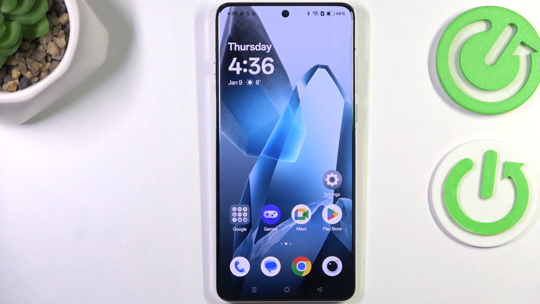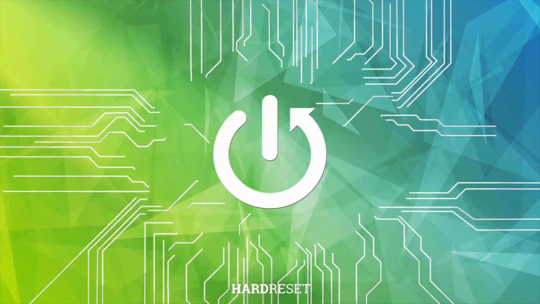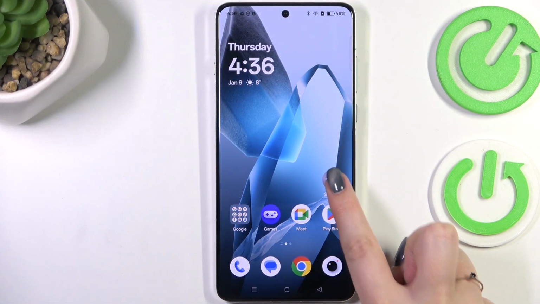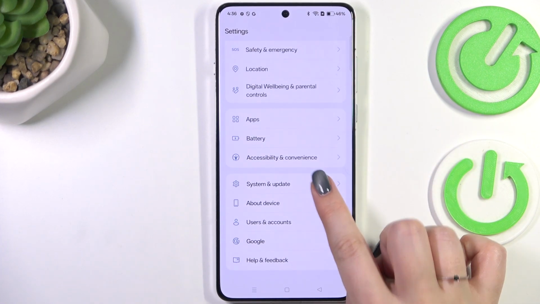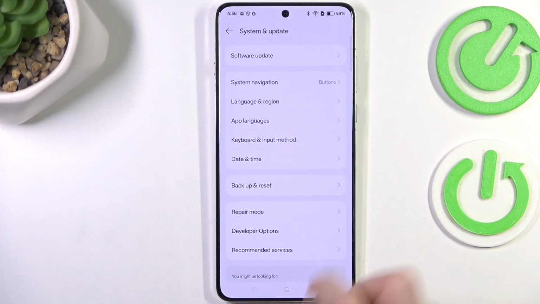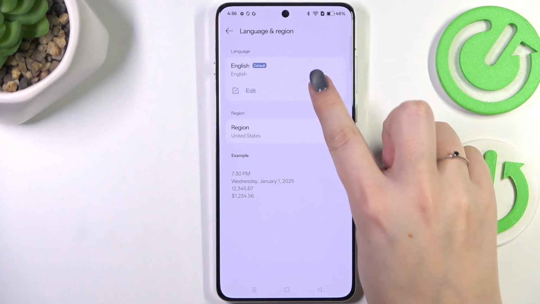Hi everyone, in front of me I've got a OnePlus 13 and let me share with you how to change system language on this device. So let's start with opening the settings, and here in this general list we have to scroll down to the very bottom to find system and update. Then let's tap on language and region and tap on edit.